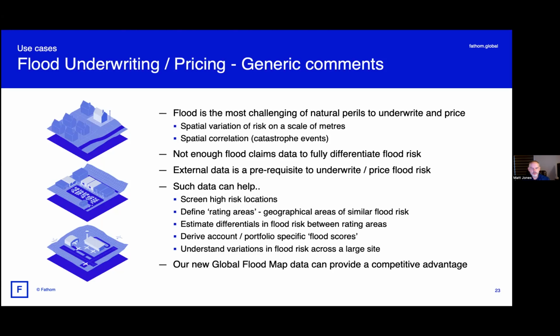The other characteristic of flood is what I call a cat peril. Flood claims often clump together in catastrophic events. Another way of expressing that is that there's a large amount of spatial correlation in the flood claims. And both of those facts really mean that you can't use claims data alone to fully differentiate flood risk. It's just impossible. Even if you're a very big insurance company with a dominant market share, you will not have enough flood claims information to fully differentiate risk and to use that as a basis for pricing and underwriting risk. It's absolutely impossible.